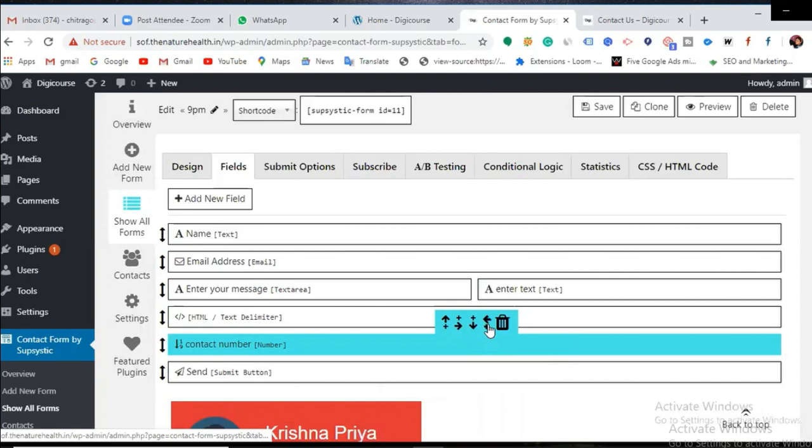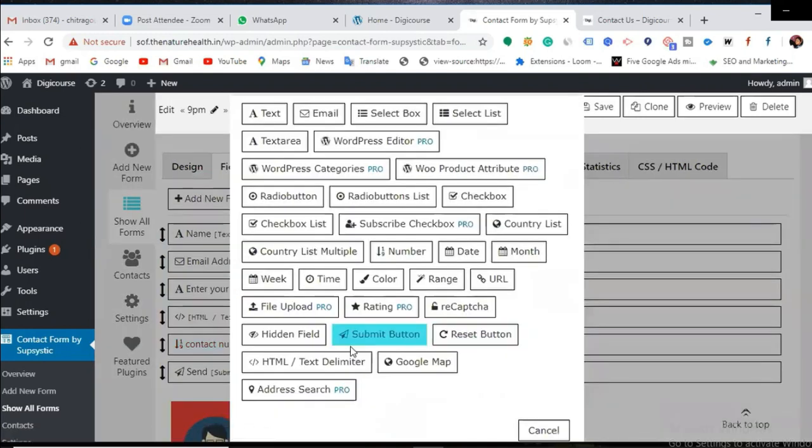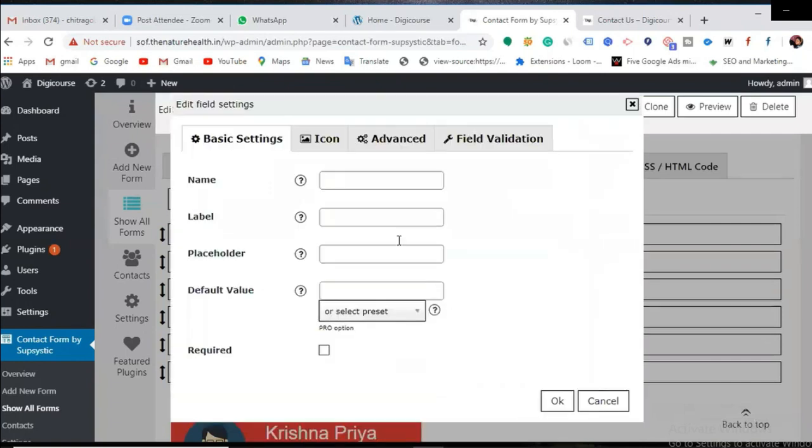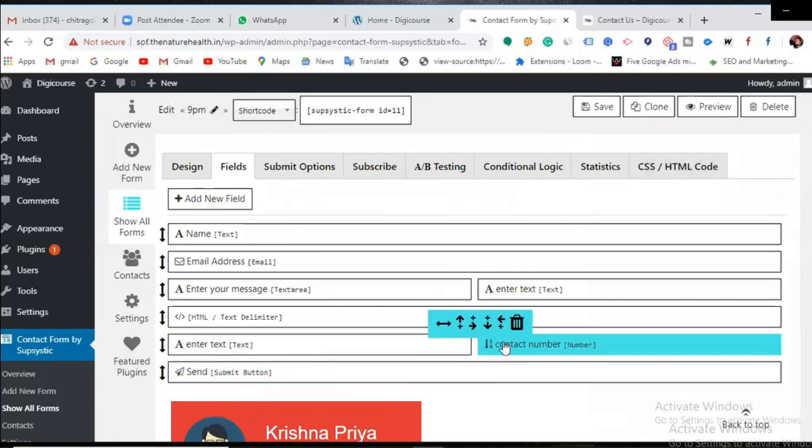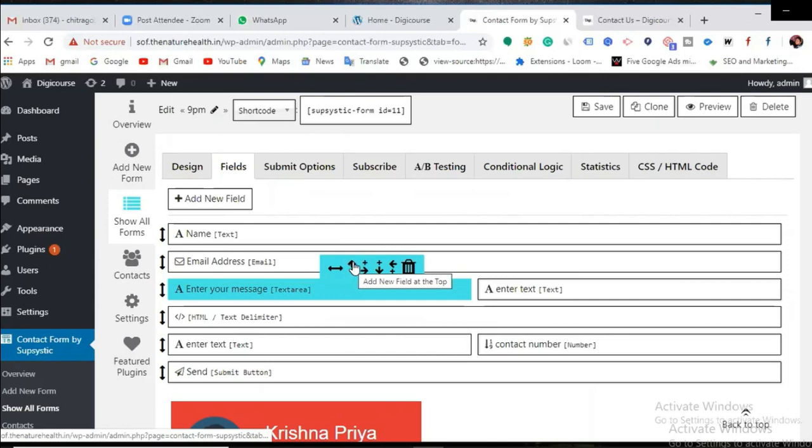So if I add on the left side, click this, and I want to add something. Okay, let me choose a text. Text, and then enter text. There it is appearing. Can you see? Right side, left side. If you want to add on top, you can just choose this arrow. If you want to add something on the bottom side, you can choose that.